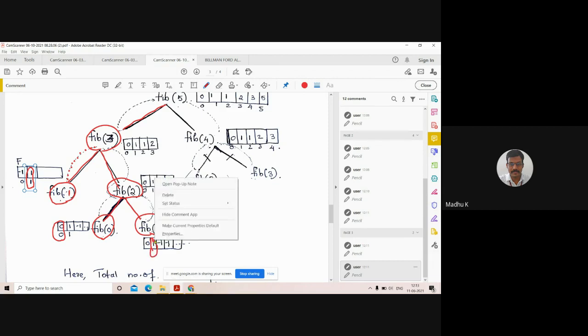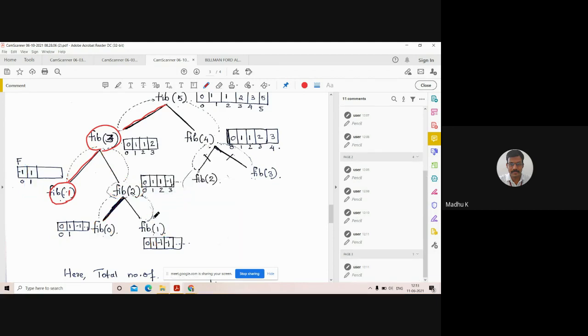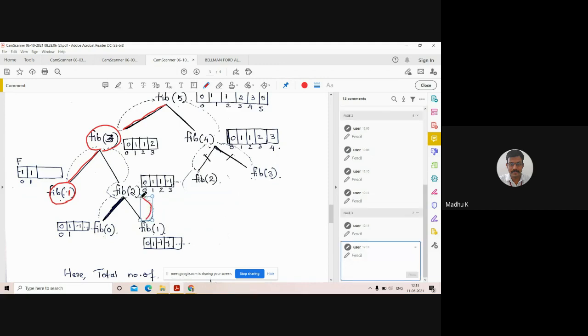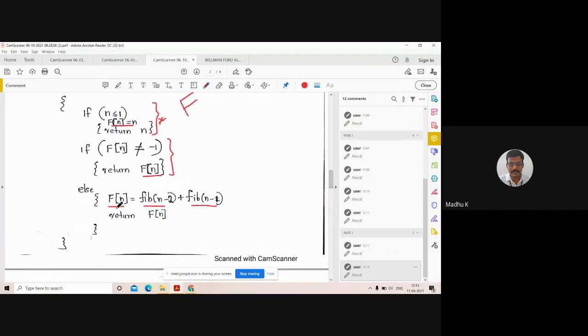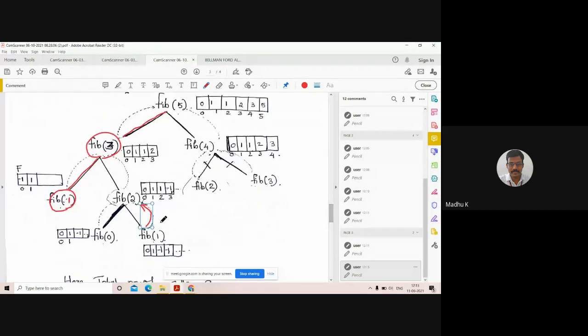Then it will return back to fib of 2. From fib of 2, what will happen? We can go to that case. Fib of 2 is now this and this added, then it is stored there. You can note this position: fib of 2 will update the second position of f to 1. 0 plus 1 is performed. This is 0.